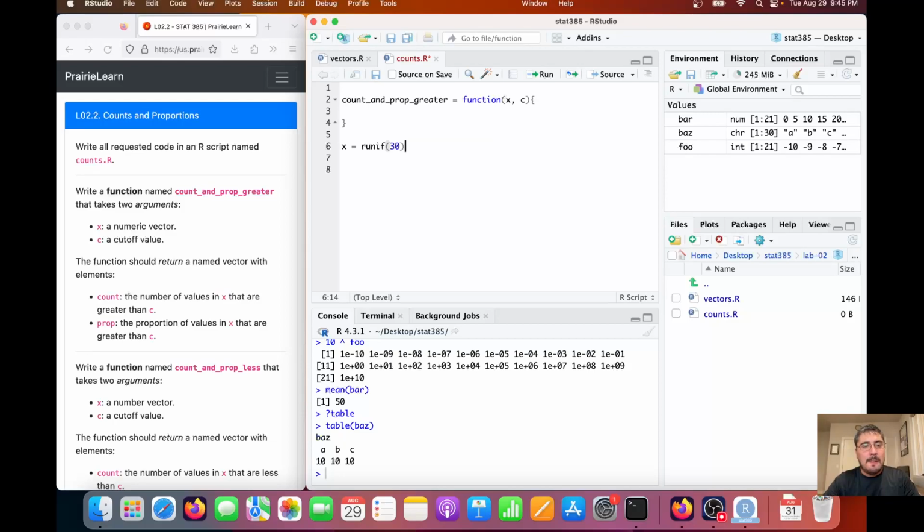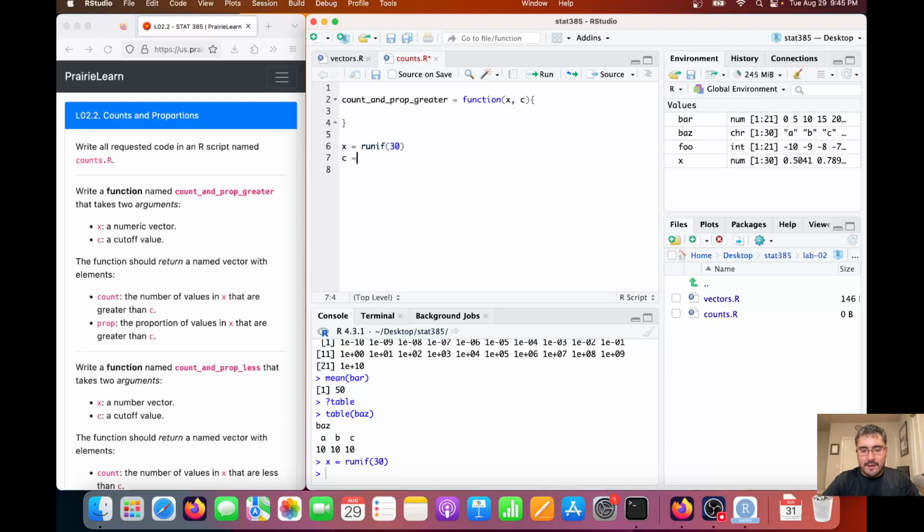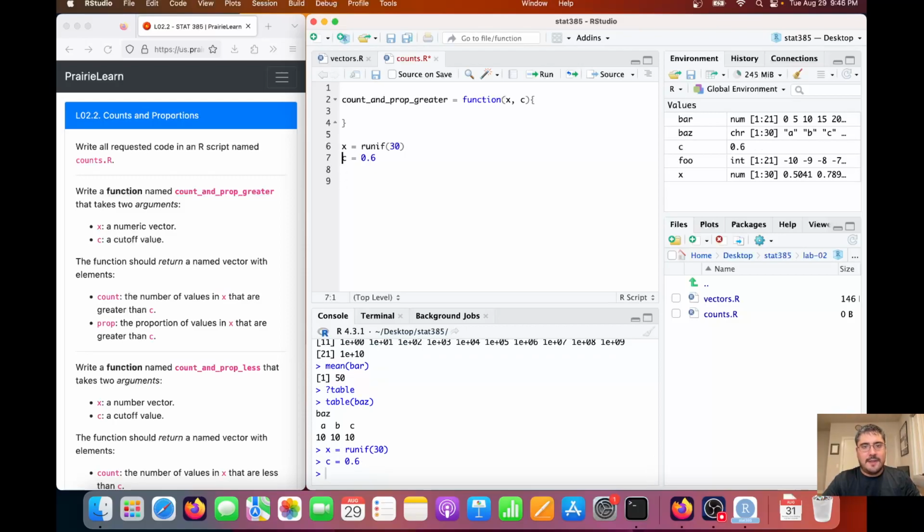Okay. So what this code is going to do is generate 30 realizations from a uniform random variable from 0 to 1. We haven't covered this yet. This is just a test case that I'm going to use to demonstrate, and then I'll pick a cutoff value of 0.6.